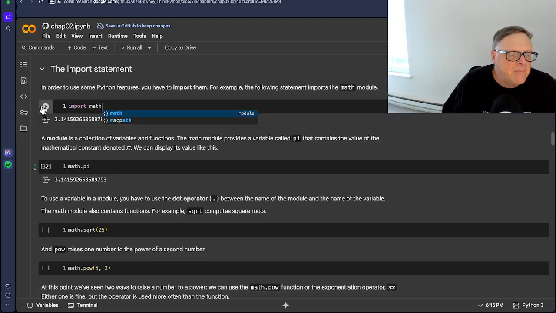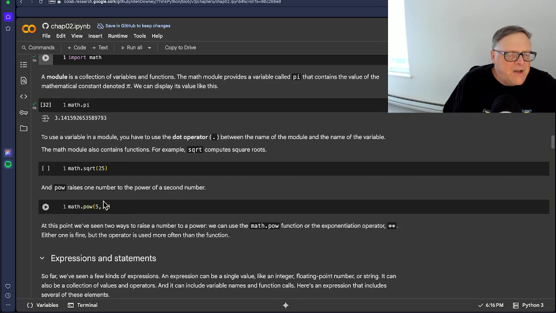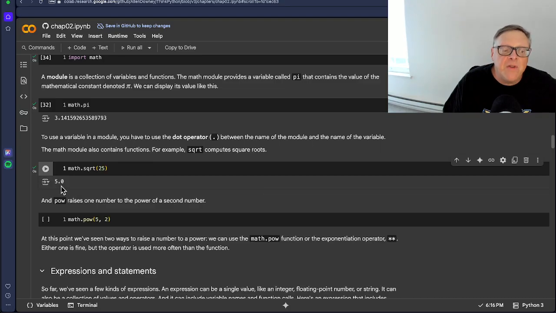There. All right. And so you have math.sqrt. You can take math.sqrt of 25. Notice it's a floating point 5, even though you could do that with an integer.